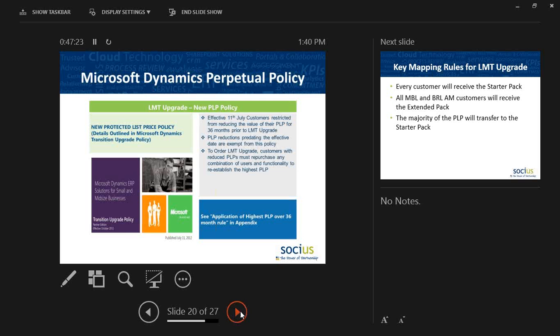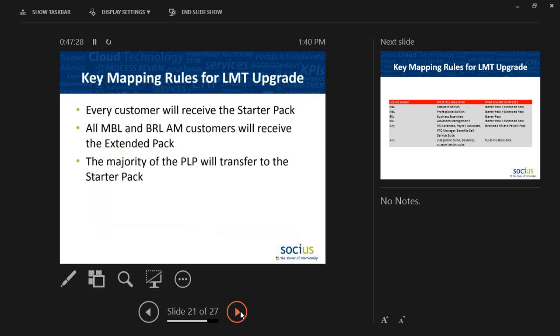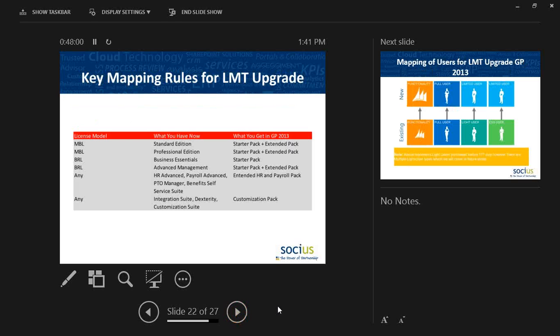And the last, every customer, I think Jeff had said this before, every customer is going to receive the starter pack. And customers that were on module-based licensing or business-ready licensing will receive the extended pack. So if you had one module that is included in the extended pack, you receive everything in the whole pack. In most cases, the majority of your protected list price is going to transfer over with the starter pack for you. This is just another picture of how things are going to move over.